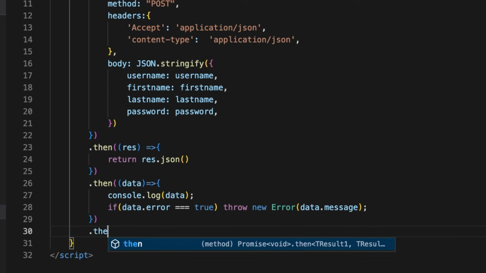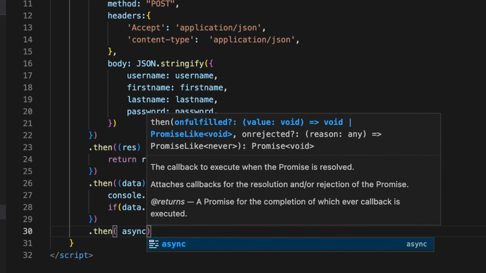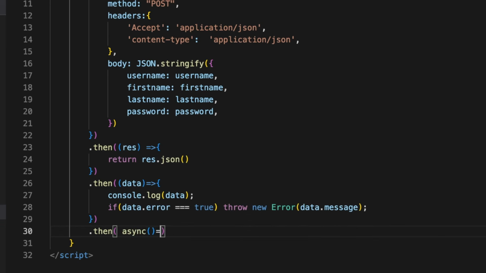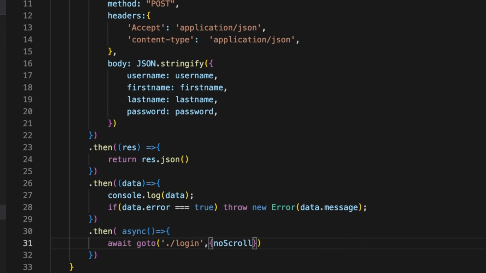But if there's not an error, then what we want to do is a dot then, and we need to make this an async because we're going to send them to the login page. Go to /login, and then let's set those options. No scroll. We want to be scrolled back to the top and replace state as well, because we want browser history to be intact with where we currently are.